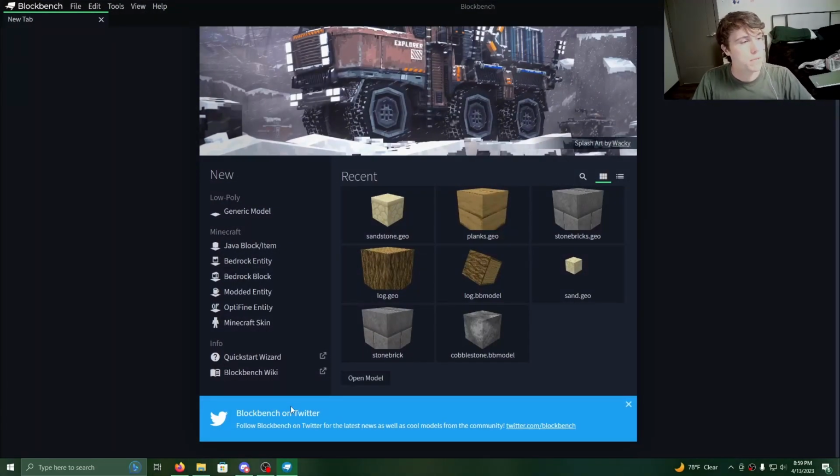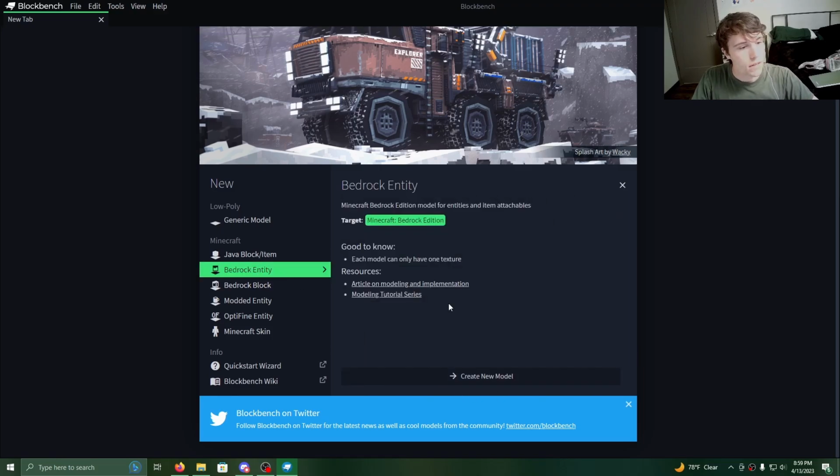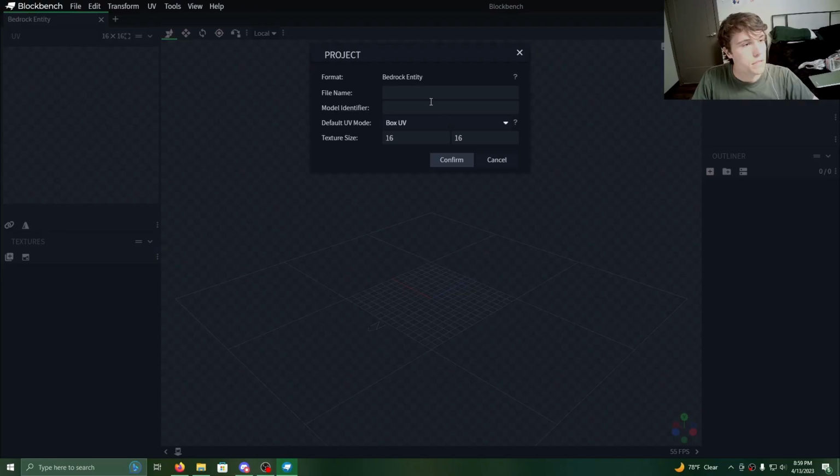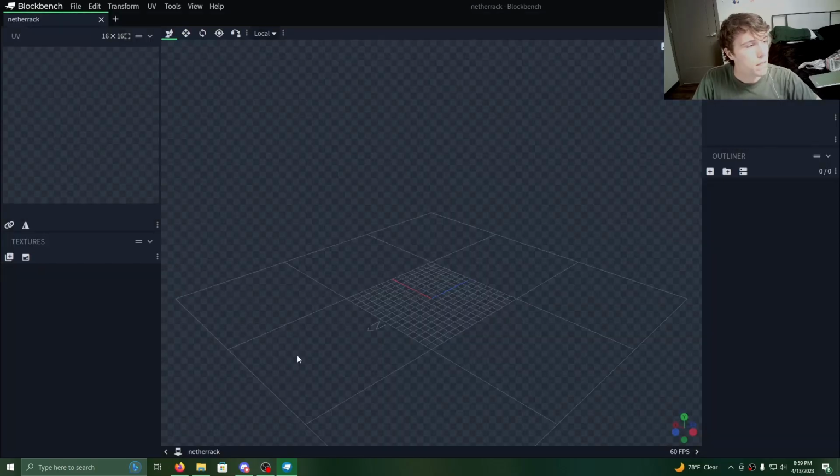So we open up Blockbench. You see here we've got this menu. What we're going to want to do is create a Bedrock Entity, and we're going to create a new model. We're going to call it whatever we want. So today I'm going to be making Netherrack, and we will be keeping it a texture size of 16 by 16, and we're going to keep it a box UV. We're going to press confirm here.